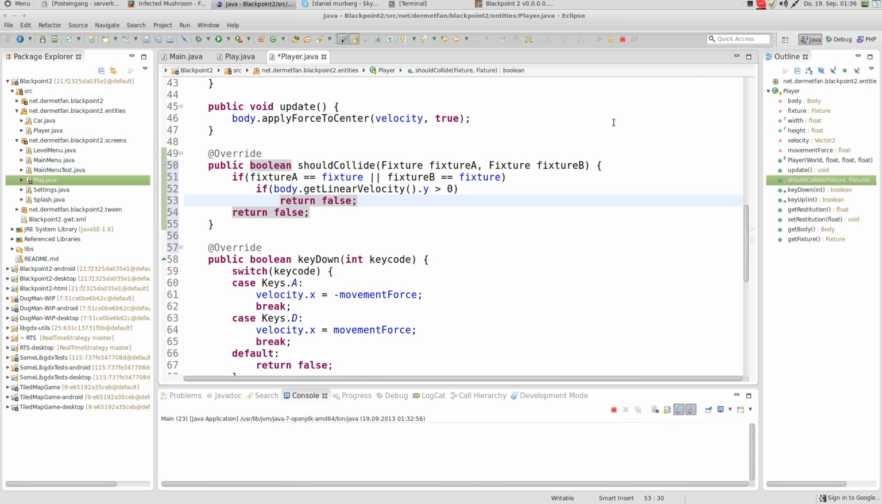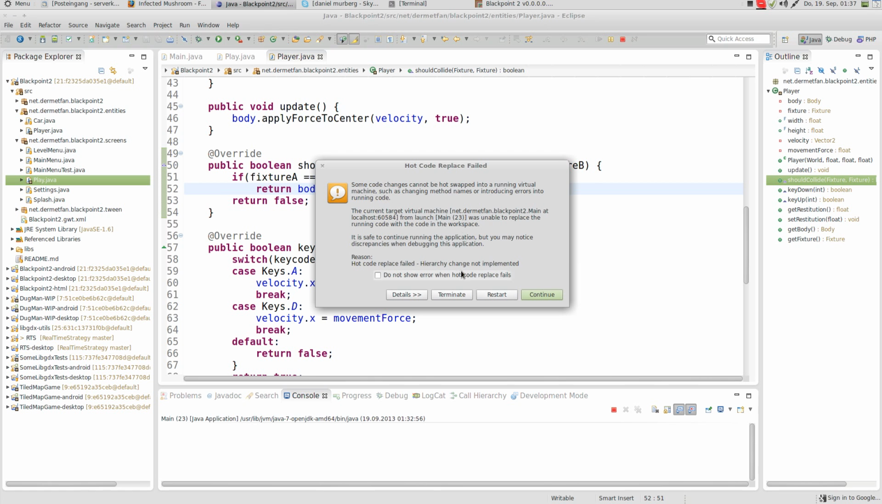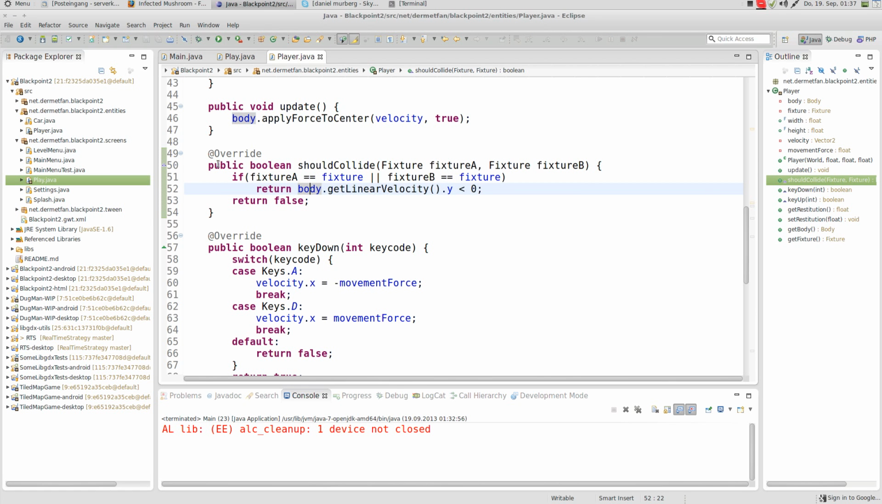We can actually simplify this by just returning this. If it is moving up, but actually we want to have this the other way around, because we want to return false in that case. I hope I didn't mess that up again. And we get some hot code replace failed. And we still have to put this into the world somehow. Just by implementing this method, nothing really happens, it's never called.